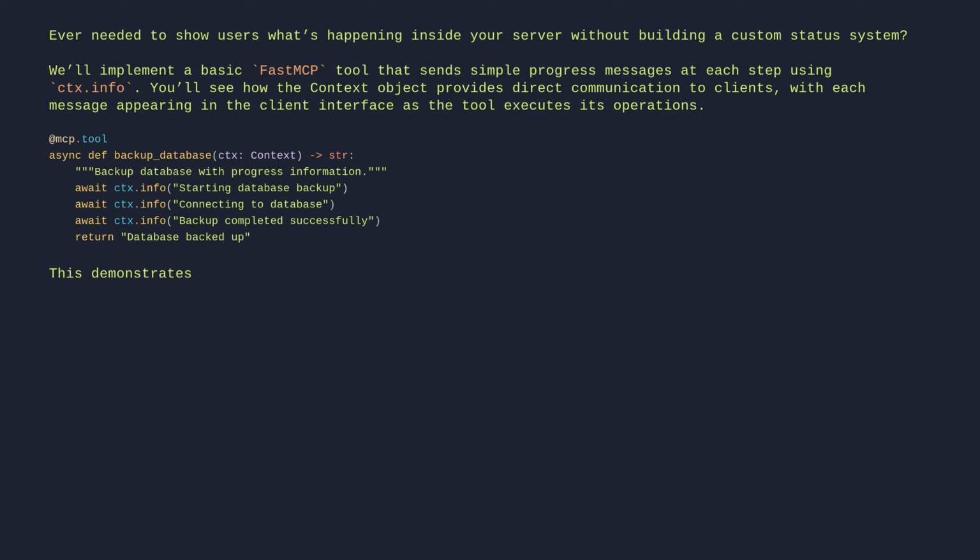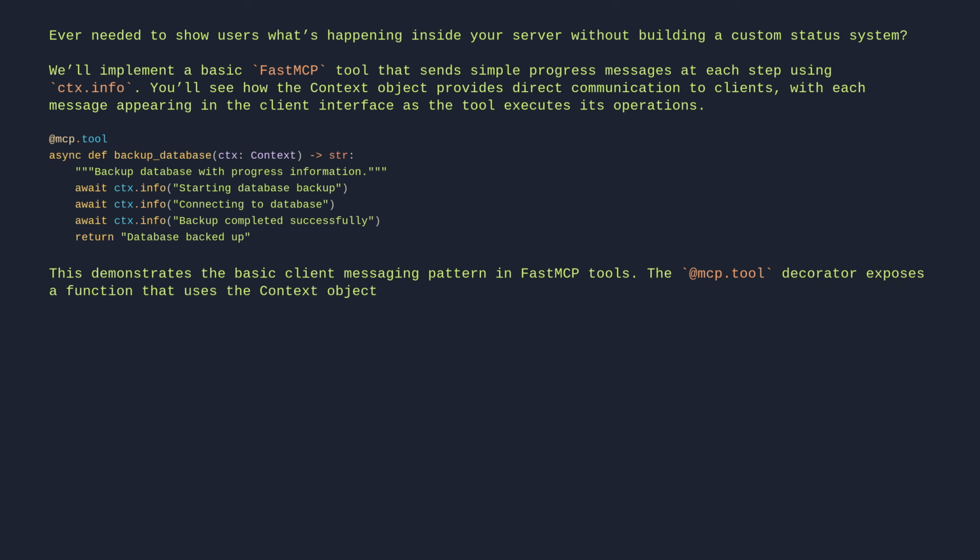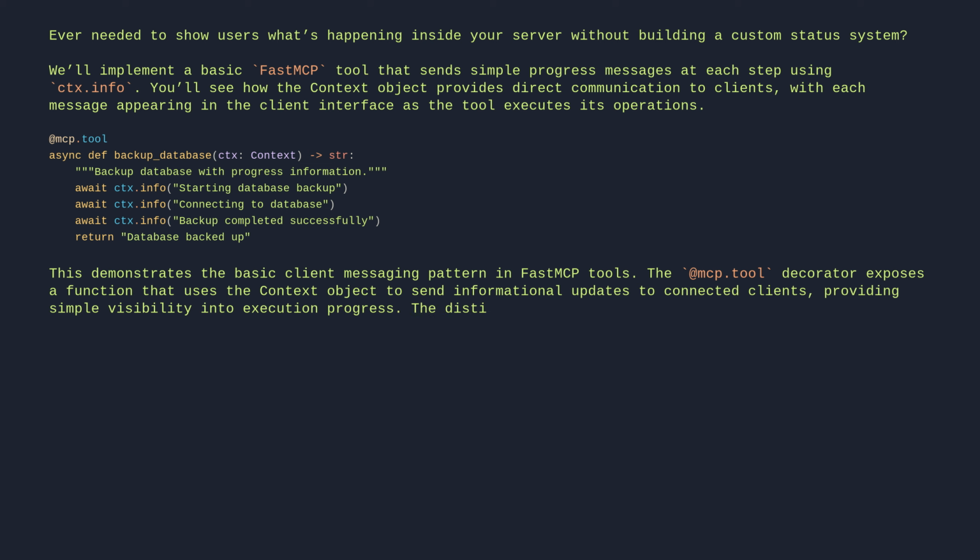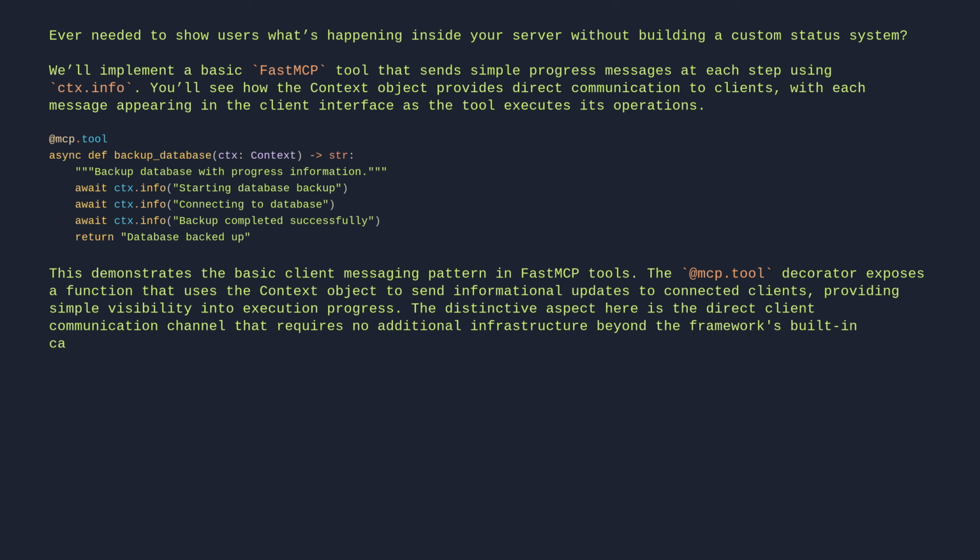This demonstrates the basic client messaging pattern in FastMCP tools. The @mcp.tool decorator exposes a function that uses the context object to send informational updates to connected clients, providing simple visibility into execution progress. The distinctive aspect here is the direct client communication channel that requires no additional infrastructure beyond the framework's built-in capabilities.